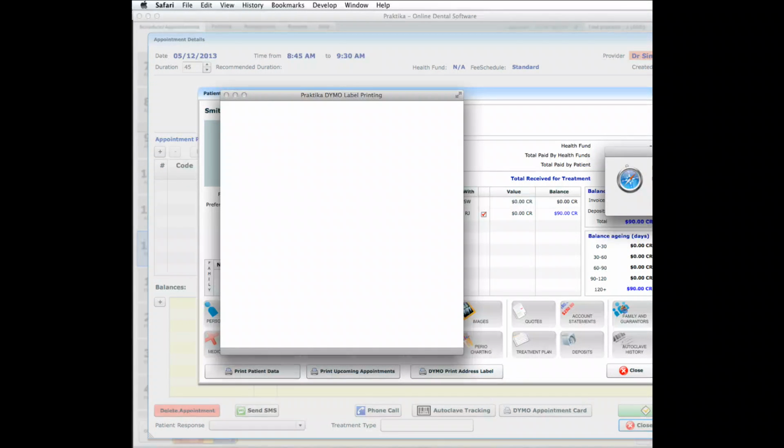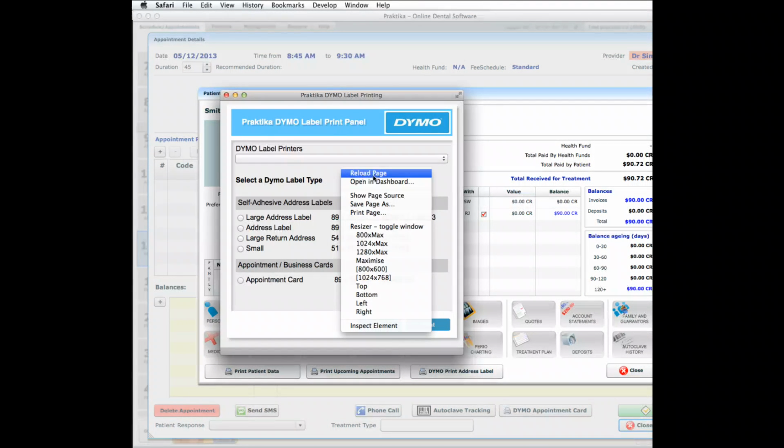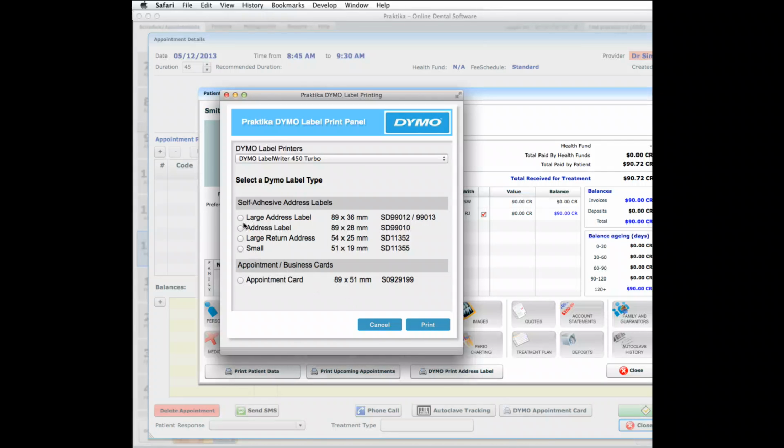So you will see that it will pick up the printer. I will select the address label, 89 by 36 millimeters. There's a variety of labels which at the moment are supported by Praktika. If any other labels need to be added, please write to us. We can always add new label support. These labels are the standard labels which are used in Australia. They are available in all the major retailers who deal with DYMO label machines. Anyway, large label address and print.